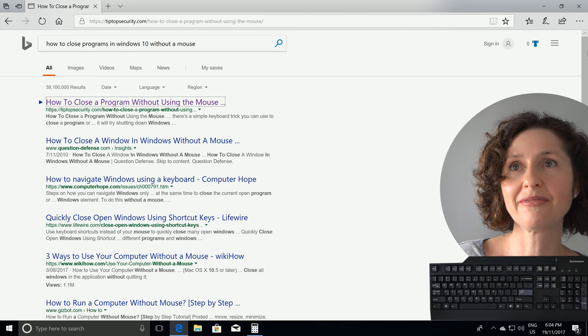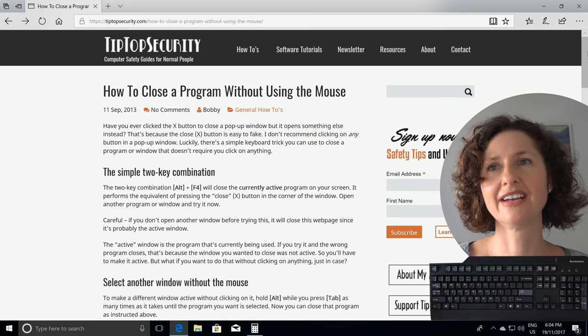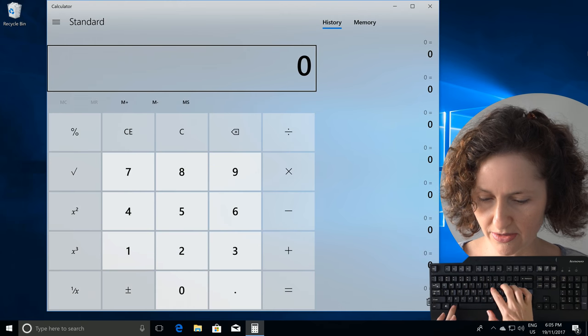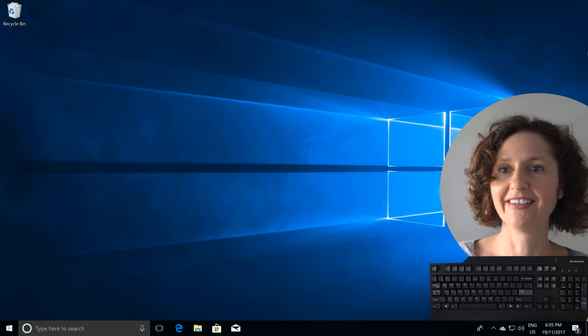How to close a program. Every time you press tab, it would actually take you down. Alt F4. Okay. Yep. Alt F4. Okay, it's gone. There you go. You got rid of that.